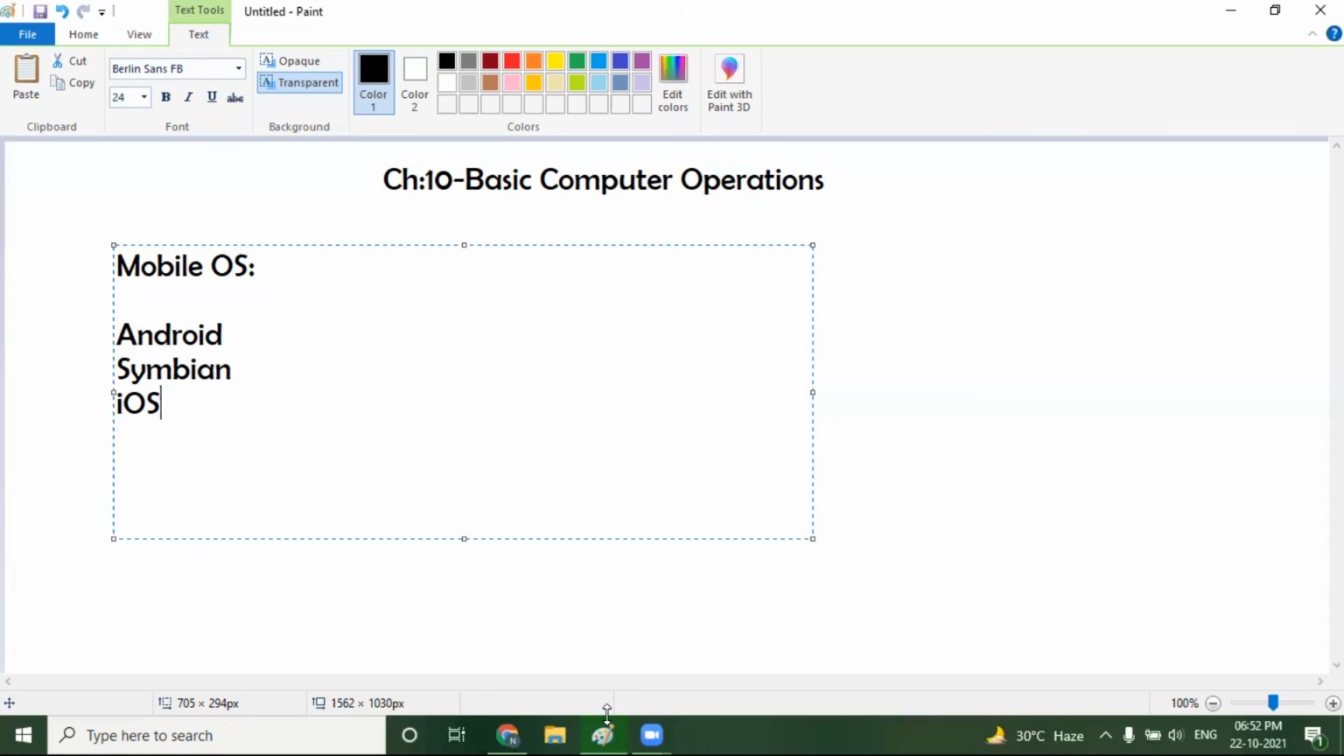Then we have Windows mobile operating system. Ma'am, we're getting stuck a lot. I didn't get you. Your voice is breaking. Can you repeat again? Ma'am, your voice is breaking a lot. My voice is breaking? Even your voice is breaking. Now is it okay? I could hear you now. Yes, ma'am, now I can hear.